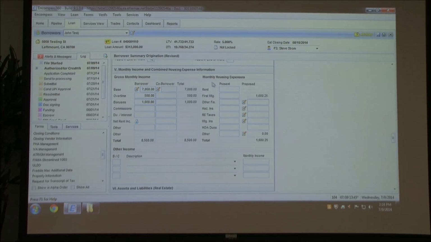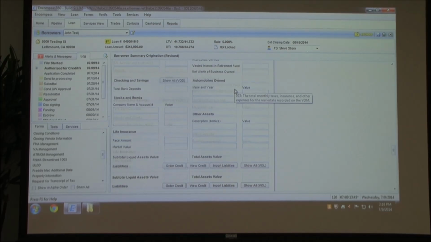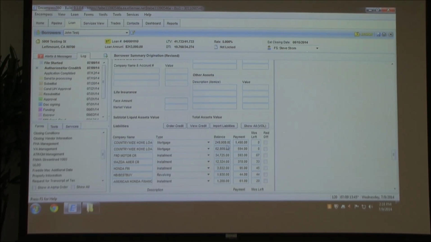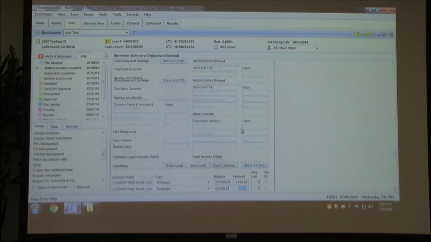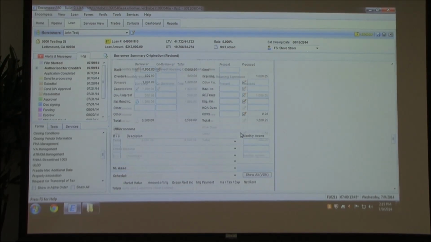So over to the right, we're going to have the monthly housing expense. We're going to identify what the current housing expense is and what the proposed housing expense is going to be. This is important that we get this information correct. So I need to scroll down to my liabilities. It says I have a $1,490 mortgage payment and a $594 mortgage payment. So $1,490 and $594. In my first mortgage section, I'm going to key in $1,490.